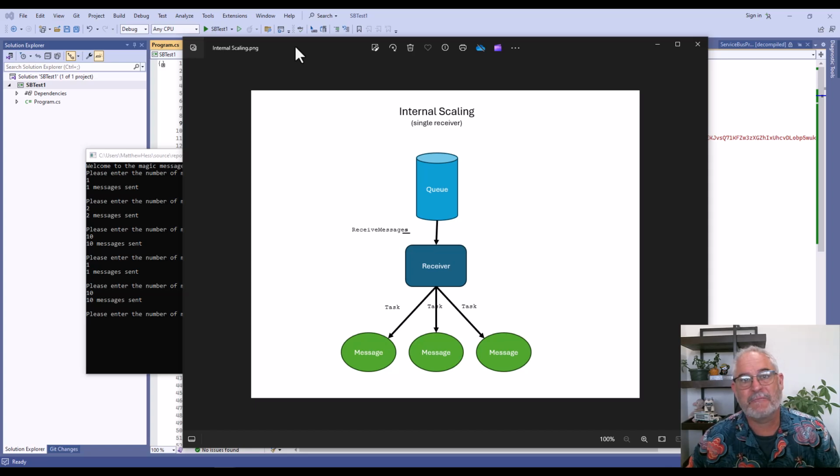Not surprisingly, I'm going to call this one internal scaling. And this is a single receiver. So here we're going to have a single queue, and we're going to set up a single receiver, but we're going to use the receive messages method that you remember from the earlier video, which is going to allow us to pull a set of messages off of the queue and then parallel process them using tasks within C#. So I'd like to actually just code this up.